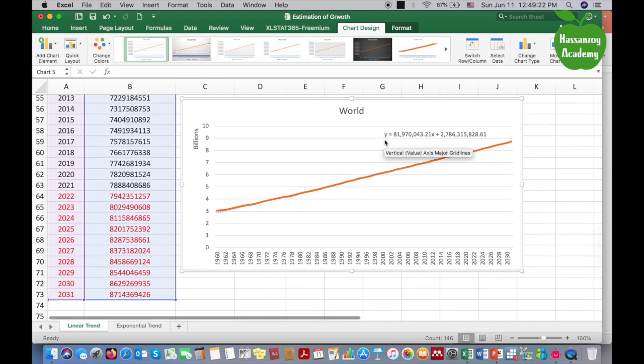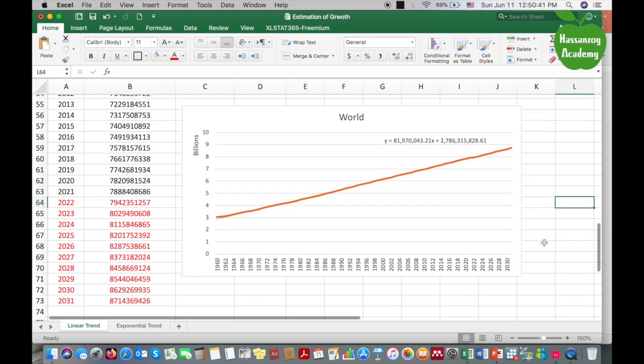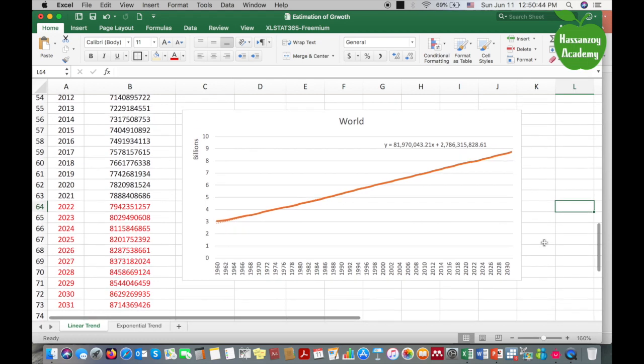Here y is the population growth, this is the value of b, x is the trend variable, which should be an array of numbers, and this is the intercept. So the intercept is the initial value of the population. In this area you just see our population has started from somewhere around 2.7 or 2.8 billion, and then it goes up. This is the way that we can use the TREND function in Excel. Any time series variable that exhibits a linear trend can be predicted using the linear TREND function of Excel.